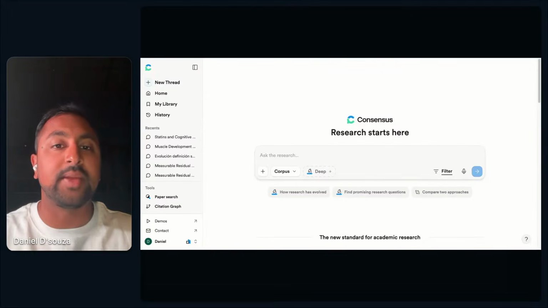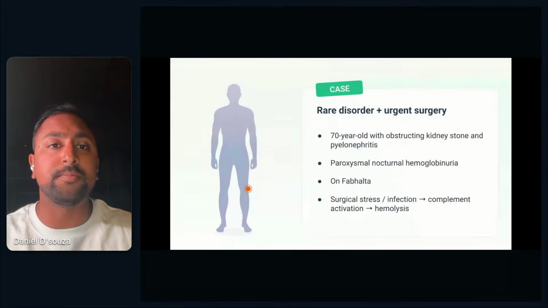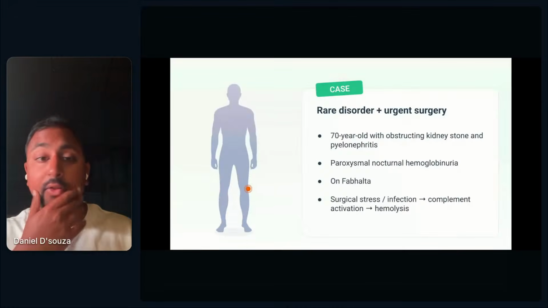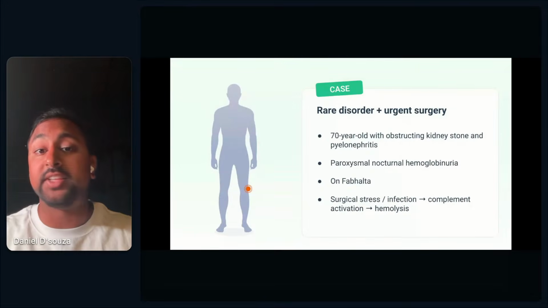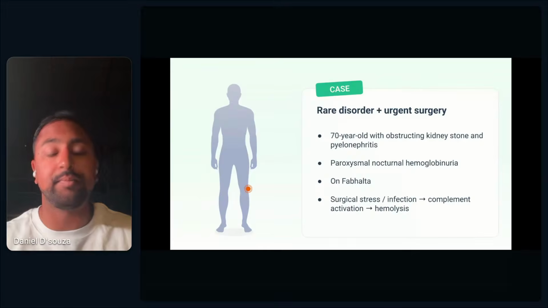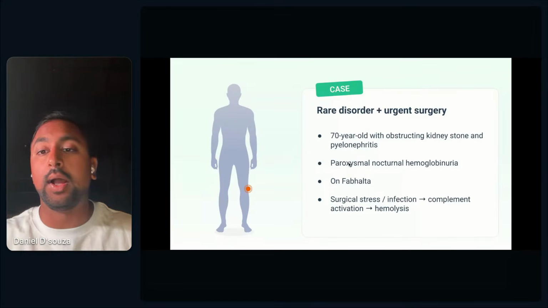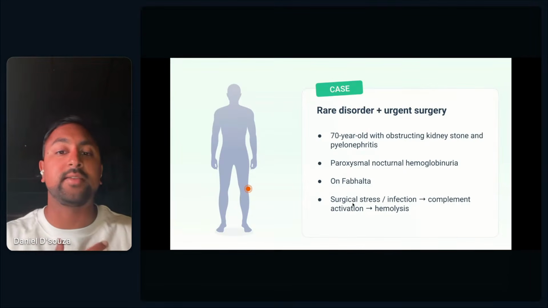But for example, let me ask a different question in Consensus. So I'll do one that's actually more focused on a case study, right? You can also use Consensus as a point of care solution. So let's say, for example, this is from another example that came up, very similar to the one we did in the last webinar, but it's actually more for urology. But let's say you're seeing a very rare case that presents. If you're a urologist and this presents in the hospital, you've got a 7-year-old with obstructing kidney stones with PNH. They're taking a specific drug for treatment. And you can also see that they've got an infection and they kind of need some immediate surgery.